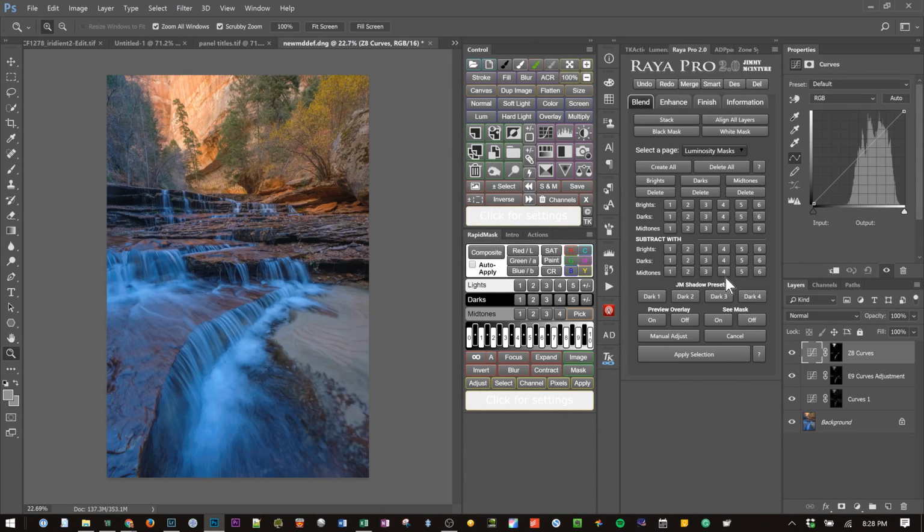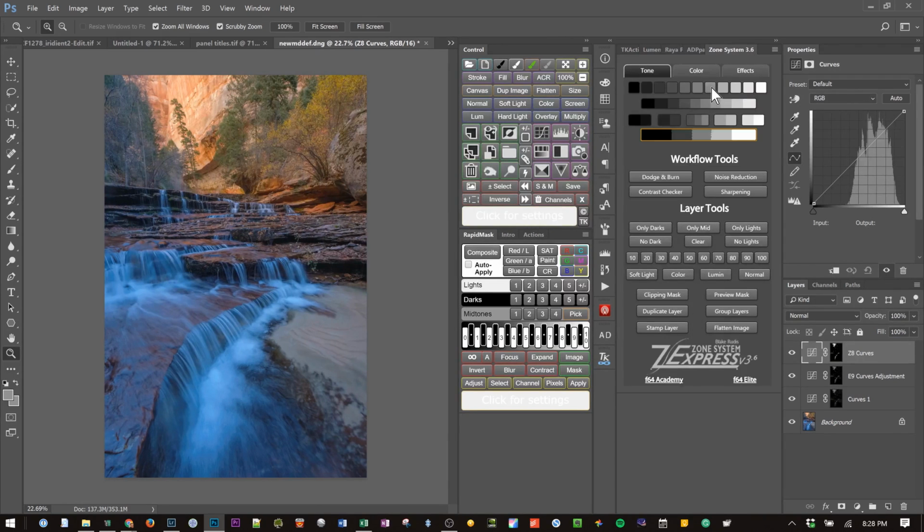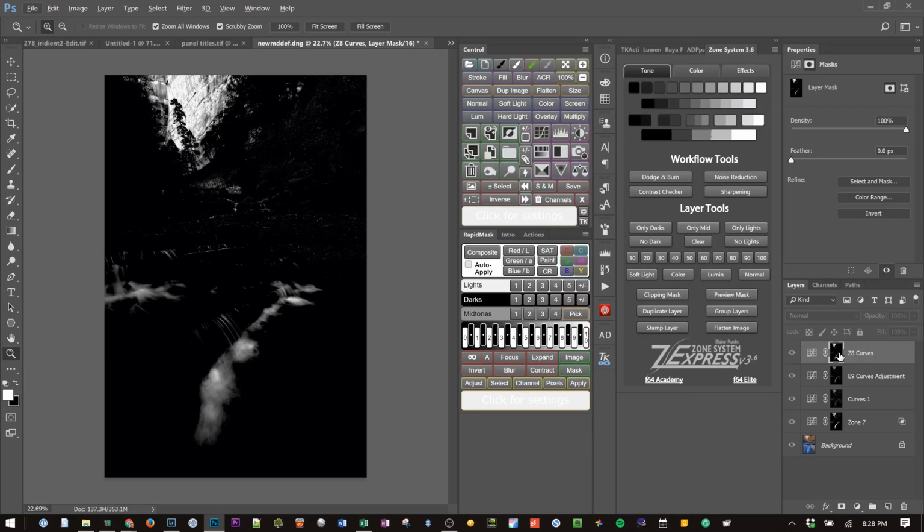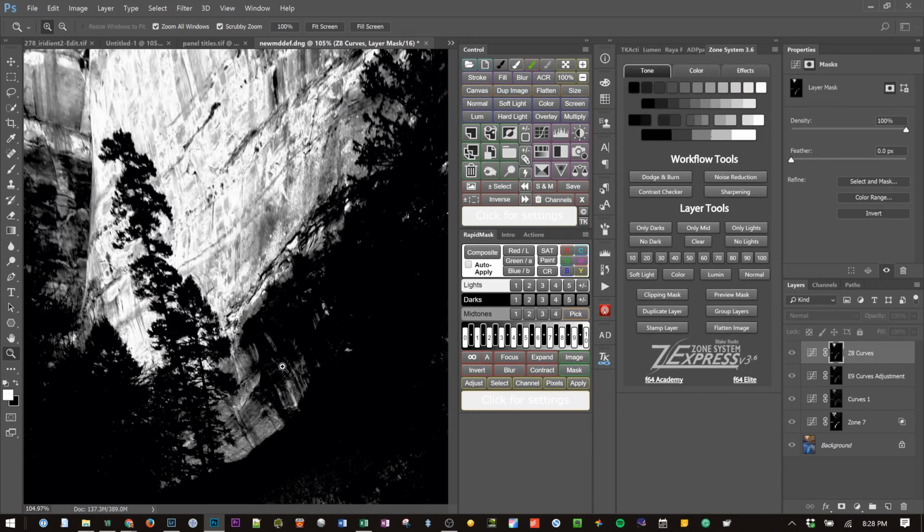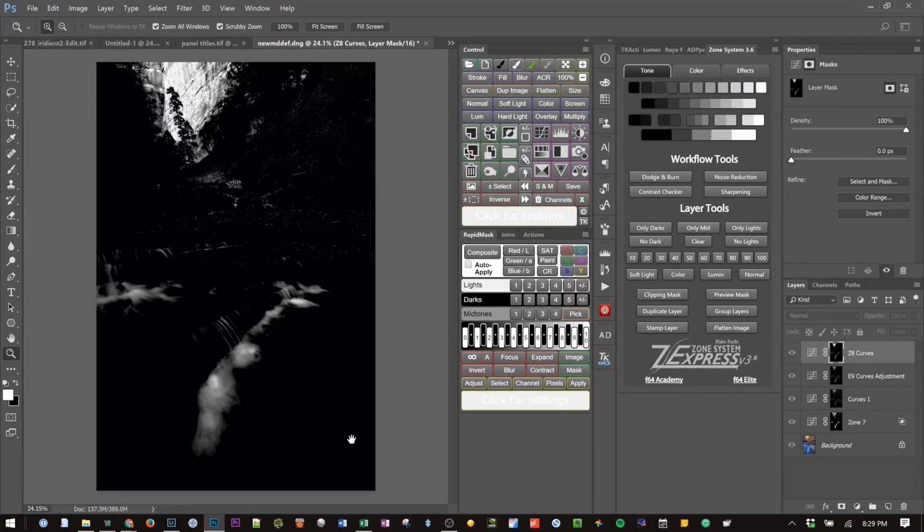Same thing, create a curves layer. Now in Rhea Pro, no zones. So moving on. The zone system does have zones, of course. It's called zone system. But like I showed you before, it's very different in the way it functions. So the layer mask is created and it is feathered out, and it creates a fairly decent selection.